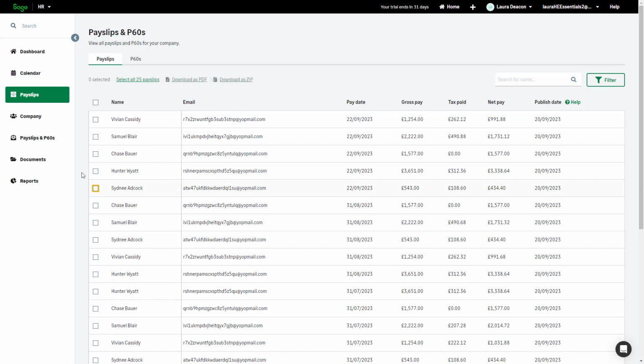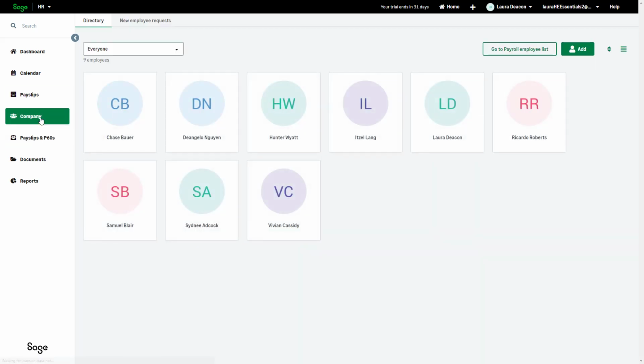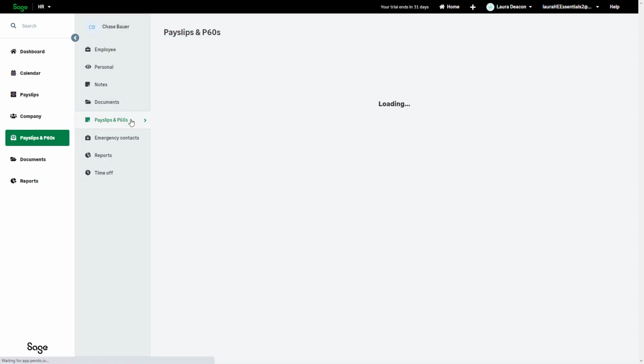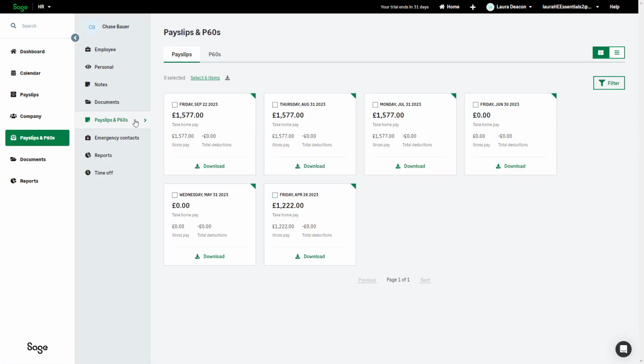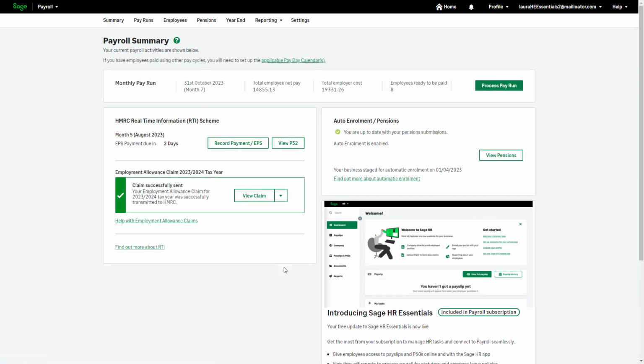You can also access payslips and P60s in the company menu. Choose an employee, then click Payslips and P60s. To return to Sage Payroll, from the drop-down menu at the top left, click Payroll. For more help and guidance on online payslips for you or your employees, access our Help Center by clicking Help at the top right.